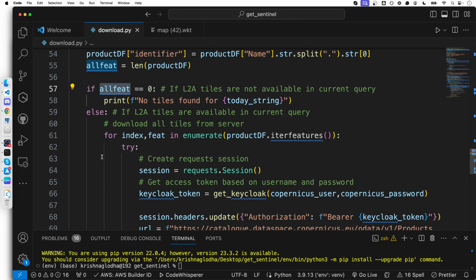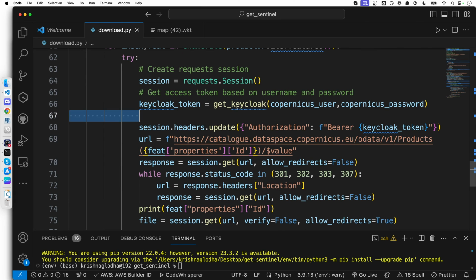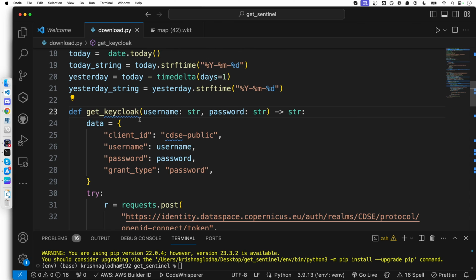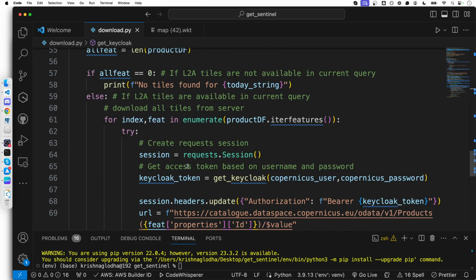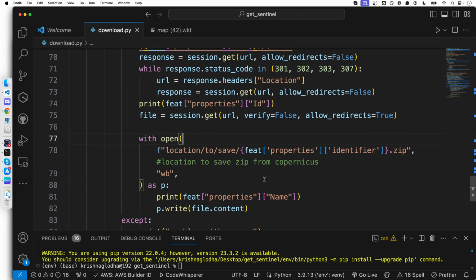But if we get the dates, then we will simply write a for loop in which we will use the Keycloak that we have created earlier with the username and password, and then we will send a request to catalogue.dataspace.copernicus.eu along with the feature ID, which will in return give us back the zip file. Here you can mention the path where you want to save it.